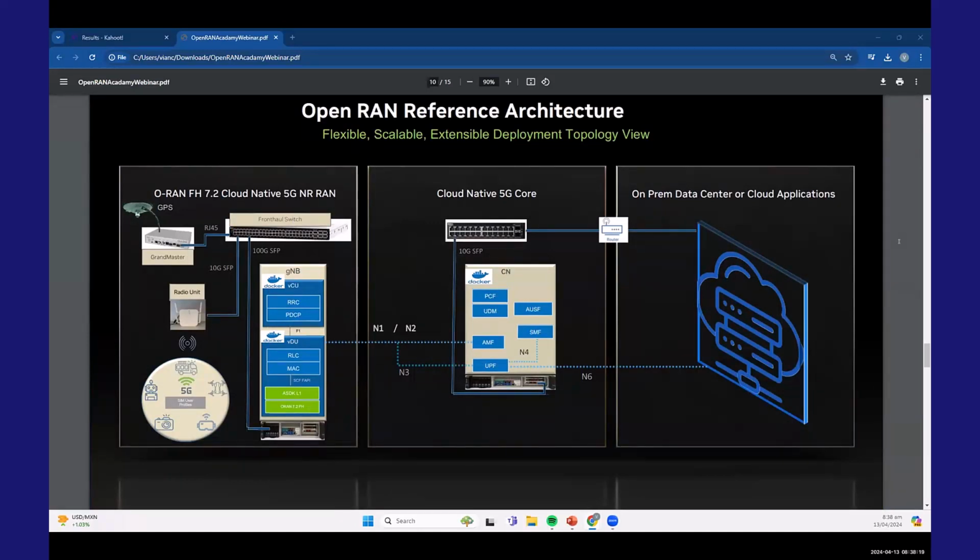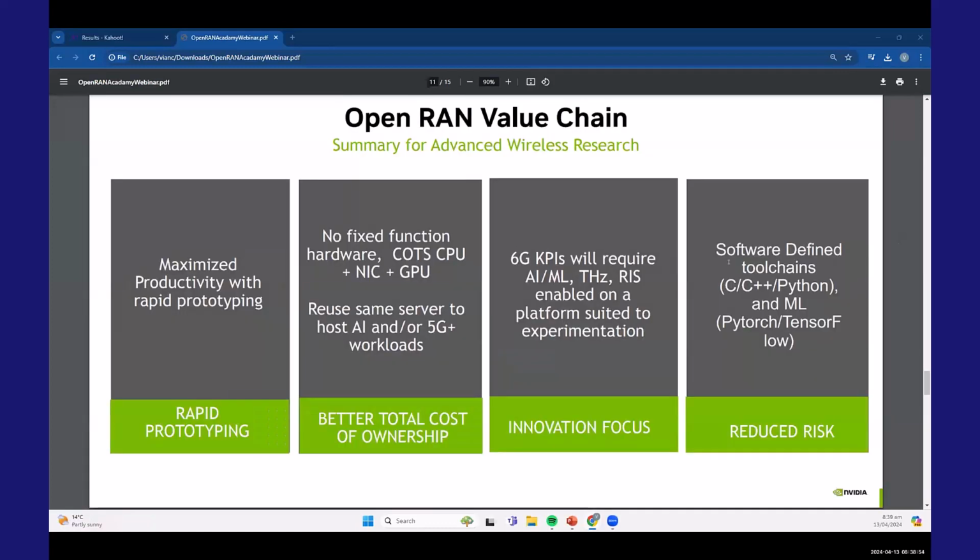A quick summary from the last few slides. It's just an on-prem deployment topology view as a reference example to being able to set up an over-the-air operational network with a mix and match of COTS hardware solutions from different vendors and open interfaces and specifications from ORAN. So this is a summary slide where I wanted to highlight some of the key elements that really drive the Open RAN value chain.